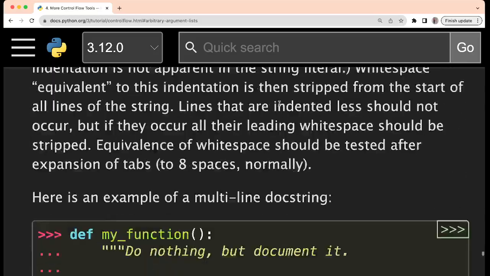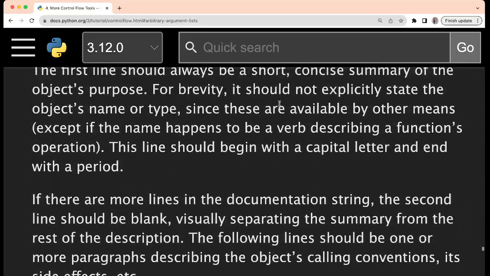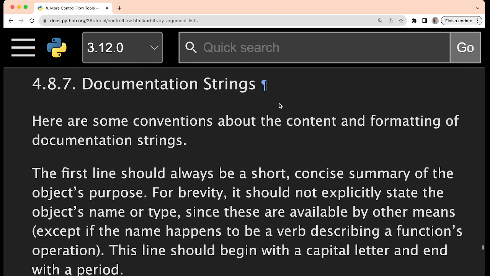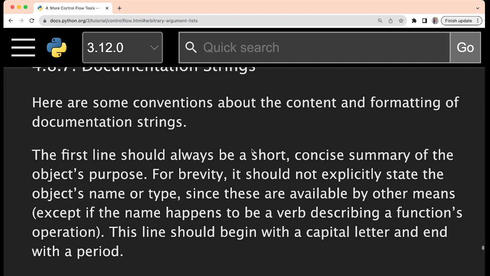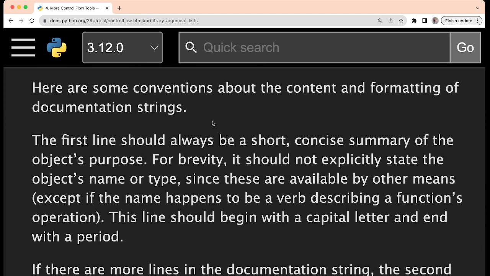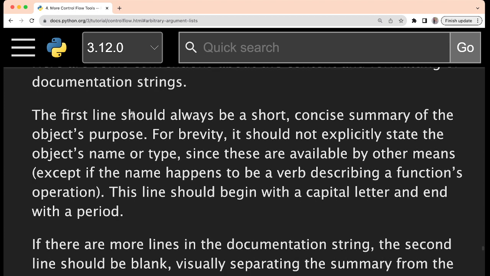After that we have the documentation string. About documentation strings we have already discussed earlier in some lecture. But here some conventions are there, so let us go through them quickly. The first line should always be a short, concise summary of the object's purpose. This is what is recommended. It is a convention, not a rule that you have to follow, but if you want to become a good programmer, then these are some of the points which you should follow.